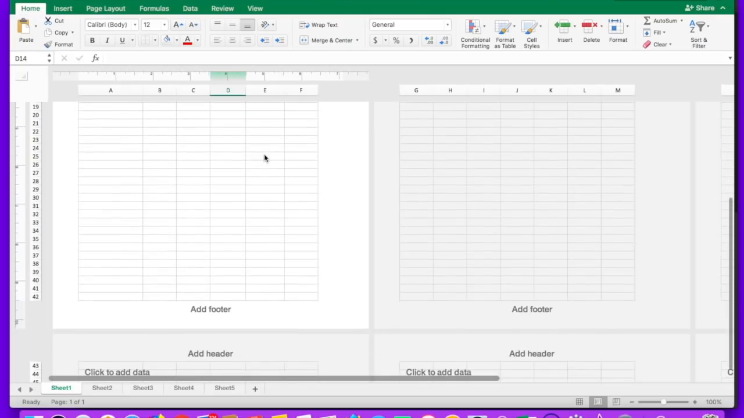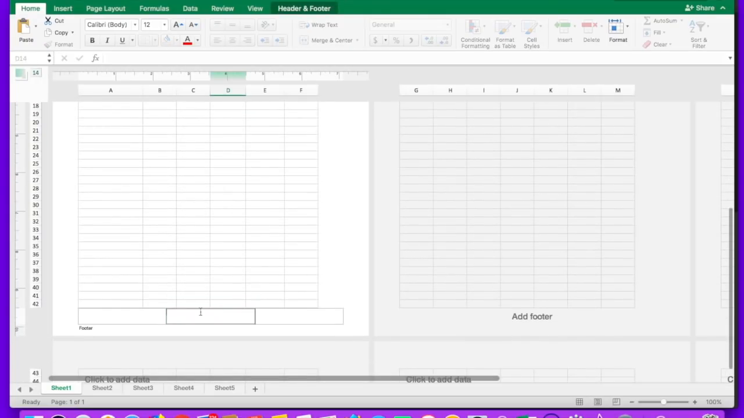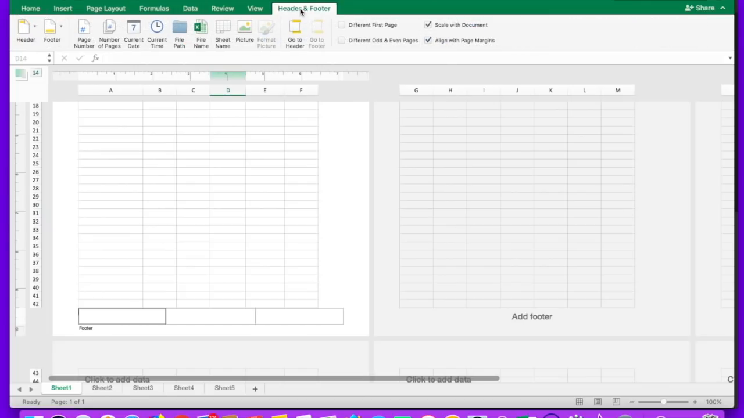Then I want you to scroll down to the bottom and click on the footer area. Remember there's 3 sections. We're going to first enter something into the far left section. If we go to our header and footer tab at the top, you'll notice that we have some codes or some things that we can actually insert into our header and footer.